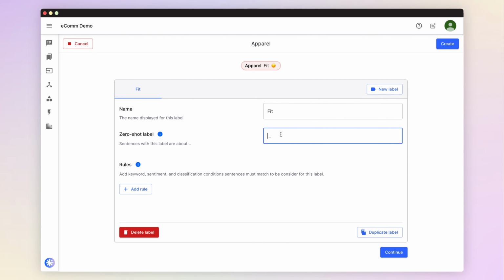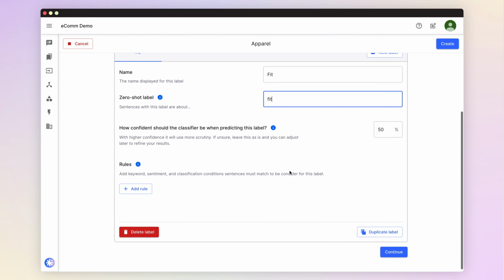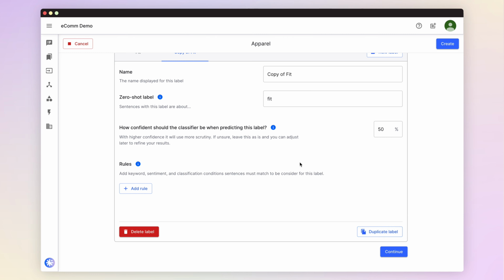A quick tip to ensure you have a good zero-shot label is to not use any terms that are too vague that can be interpreted many different ways. Caravel's zero-shot model works to understand your label, so you want to be sure to use something meaningful in this input. And the best way to narrow in on a value here is to try it out and test it. Before we do, let's go ahead and create all our other labels. The duplicate label button makes this really easy.